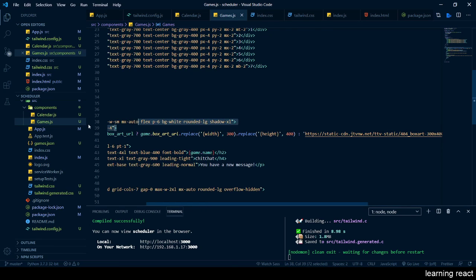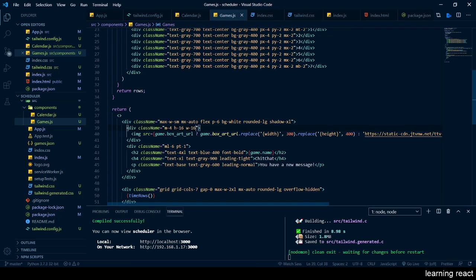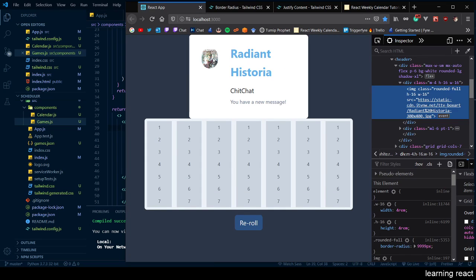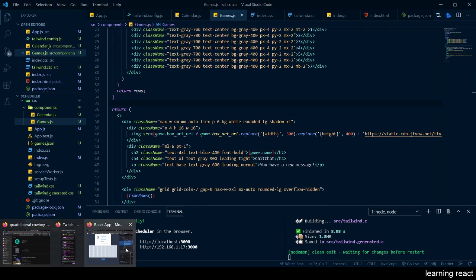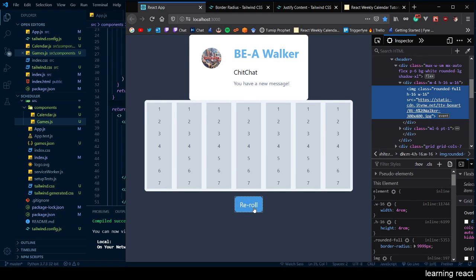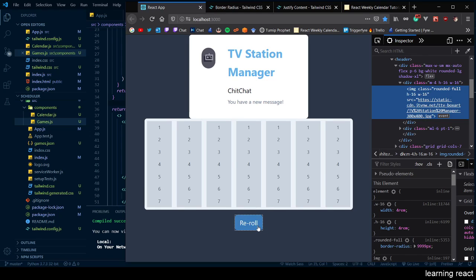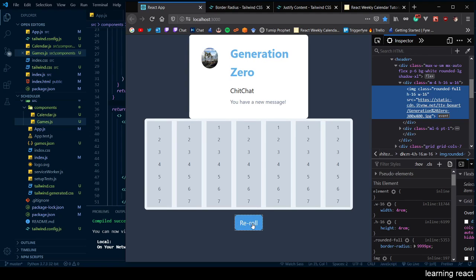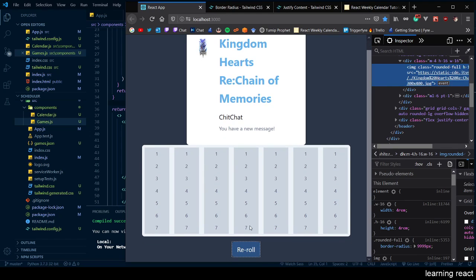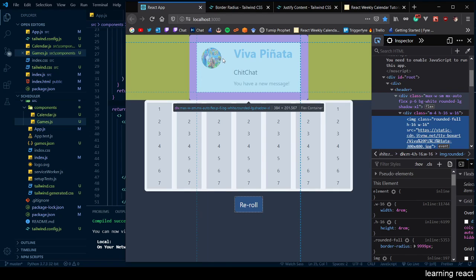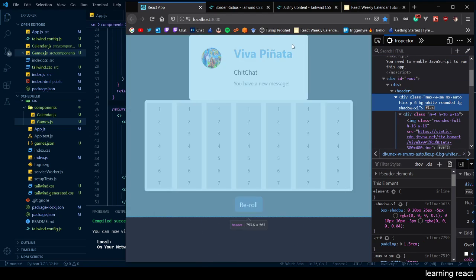Rounded full. That's more circle looking, but not exactly. Whatever. Oh, there we go. It's just because some of them didn't have actual art. And I'm guessing it gets squashed in when the text becomes too long.